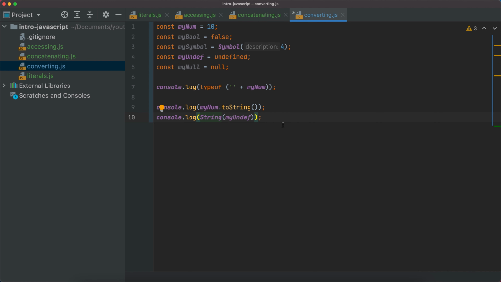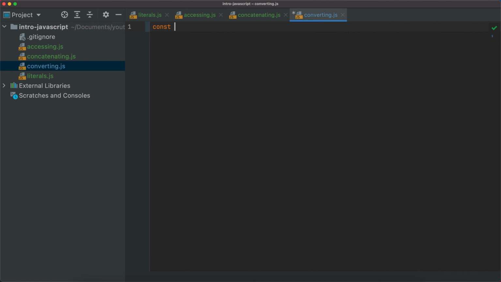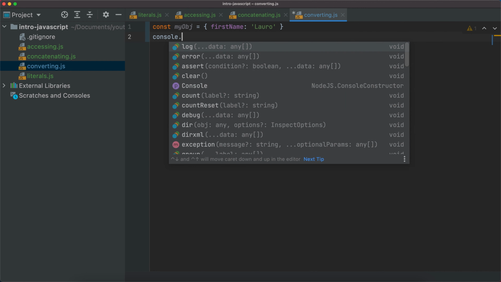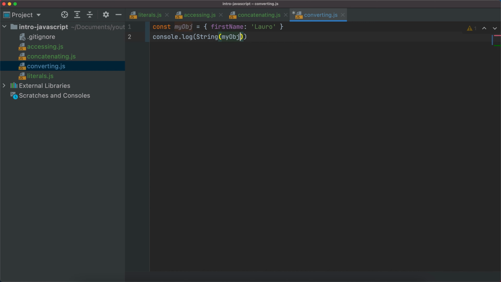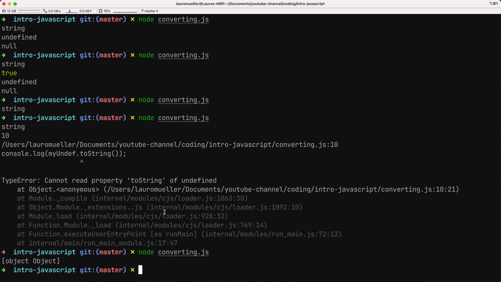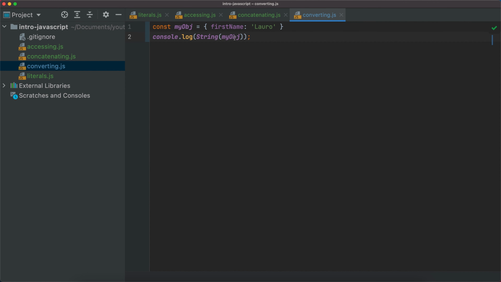We have covered primitive values, but what about objects? Let's say that I have an object here, and this object has a first name property. And this first name property, to stick to tradition, let's say Lauro. What happens if I were to say console.log String my obj? Let's save this and run this in the console. We get a very interesting, very cryptic message, object. So this representation is not really useful to us.